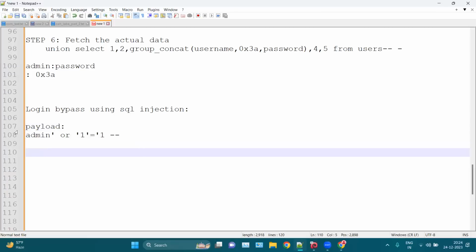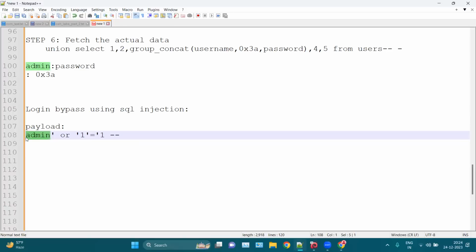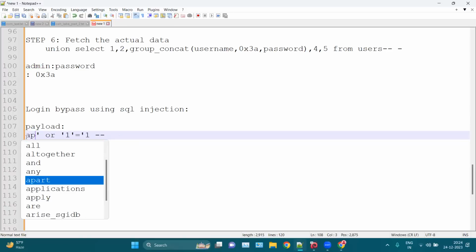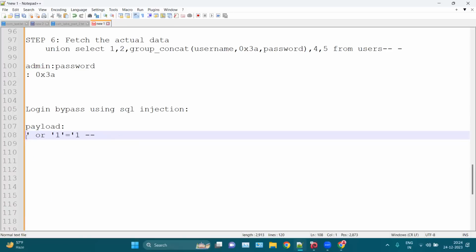Now, what is the meaning of this payload? First we have admin here. Admin is a username, and we don't know the username. It can be Apple also, it can be anything. So here we can put any user, you can put your name, any name. Let's say Apple. Then we have this quotation mark here, and then we have OR.